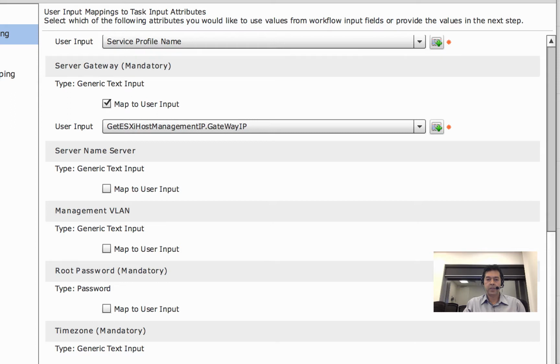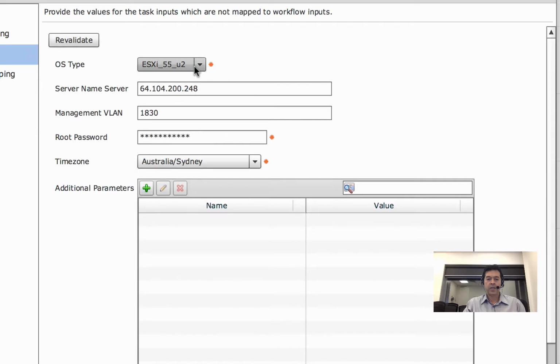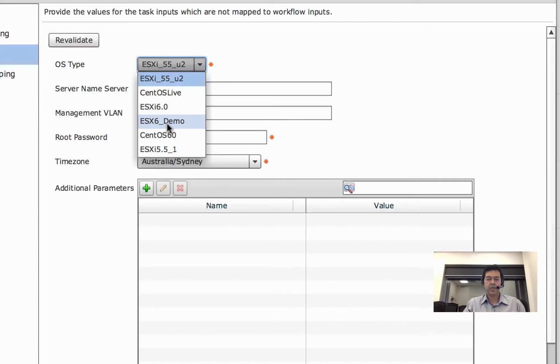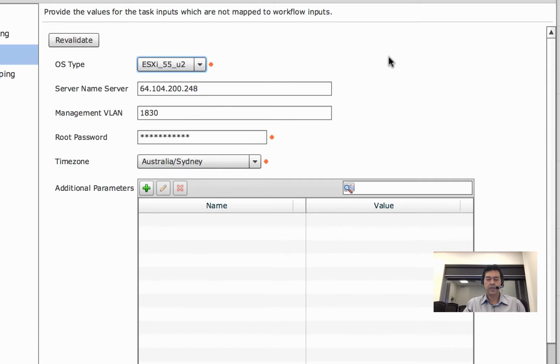And a few more pieces of information. Okay, which operating system? You can see that ESX demo, the one we created, is here. But we'll use this one because our vCenter has a mismatch between the vCenter version and the ESXi. Name server, this is the DNS server. VLAN, this could be different from the PXE, but in this case both are the same.